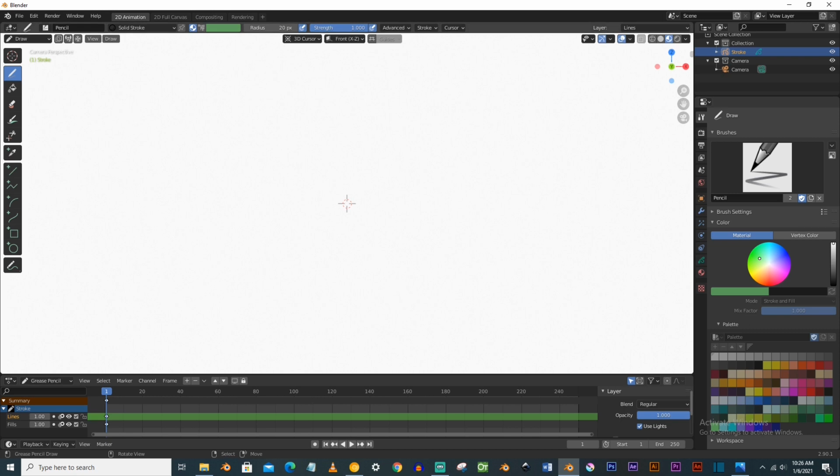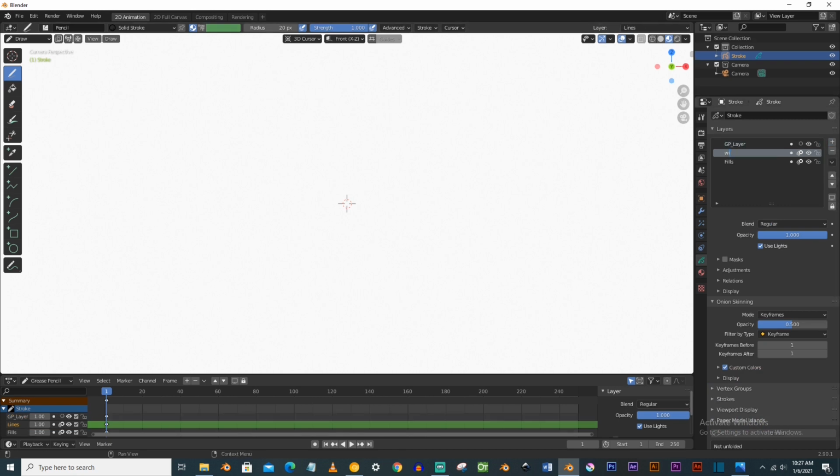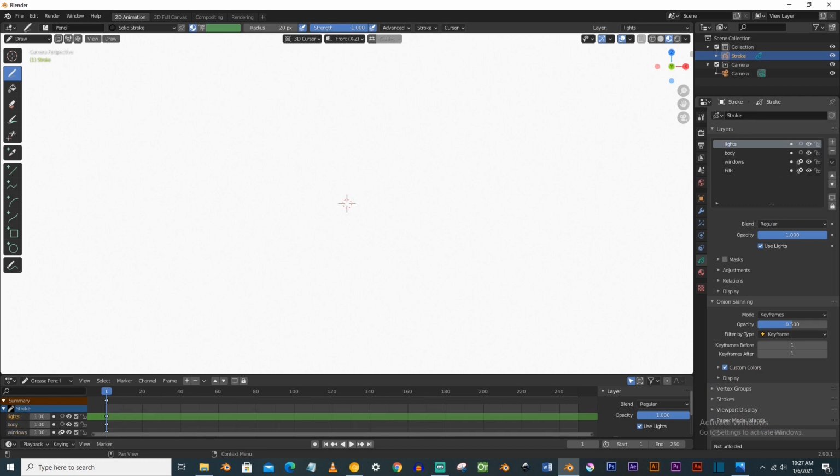Now go to the object data properties and make some changes here in the layers tab. I will make some layers for the car, something like windows and body, and for lights. Now select the box tool and start drawing. Make a rectangle like this.